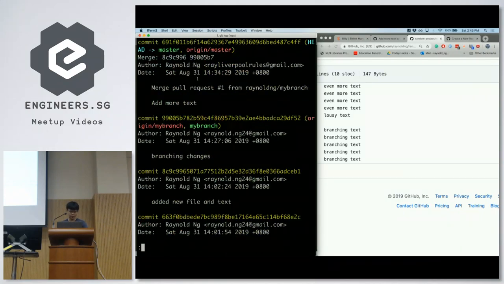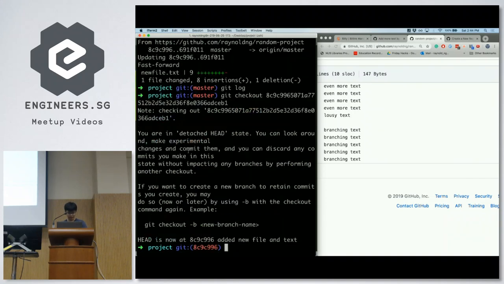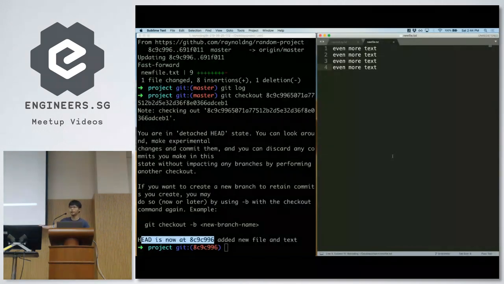So for example, in this case, I want to check out this particular commit. And I'll just do this git checkout. So in this case, now it tells me that my head is now at this particular commit, and if I open up Sublime, you'll see that the state of the world is where it was when I made that commit.